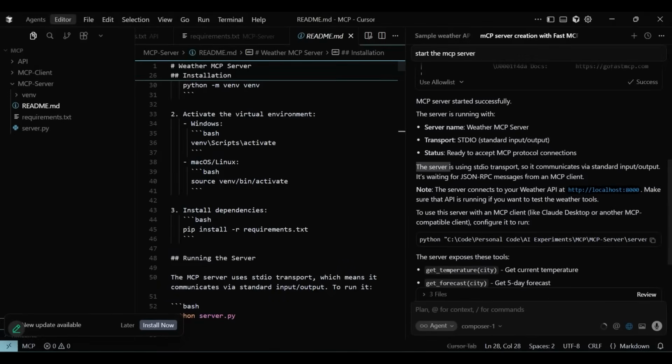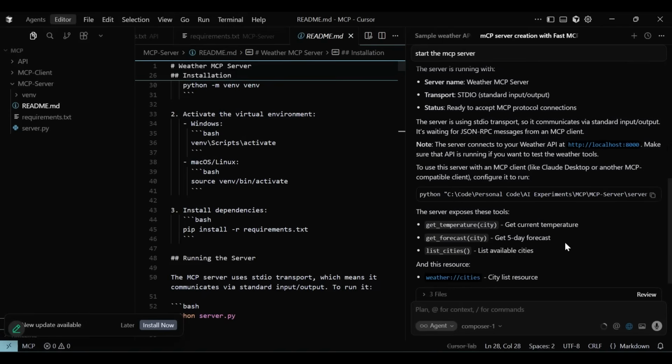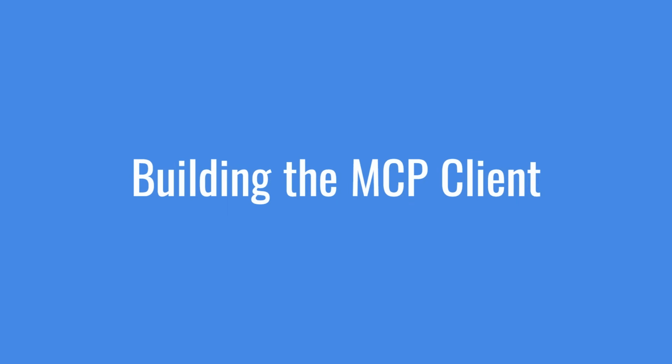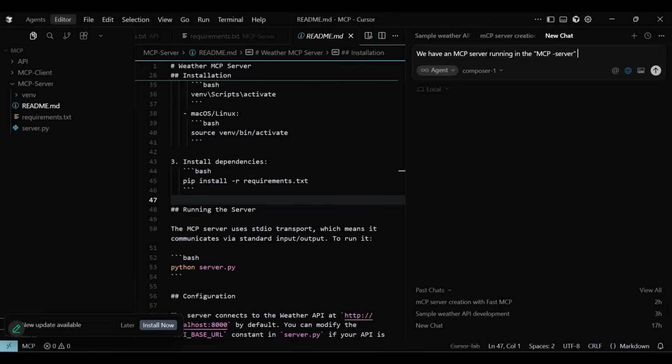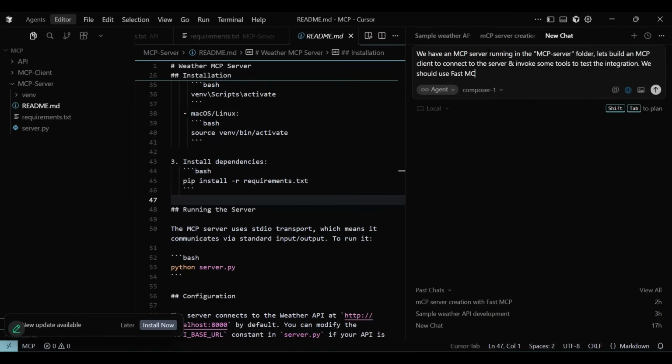We have the server up with three tools and one resource. The server can accept connection on the MCP protocol and can be easily connected to via readily available MCP clients like Claude Desktop. Next we are going to build is an MCP client to test our MCP server end to end. We could have used Claude Desktop, but for this demo video, let's also see how to write an MCP client using Fast MCP framework.